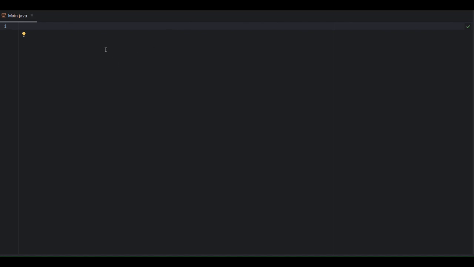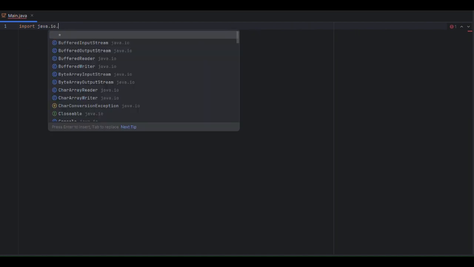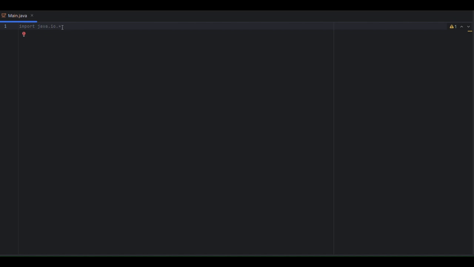First, let's start with creating and writing to a file. So I'll just write the code and then I'll explain it. These are the things we import. java.io.* which means everything in java.io. You could individually do it, which is what I'm going to do here.